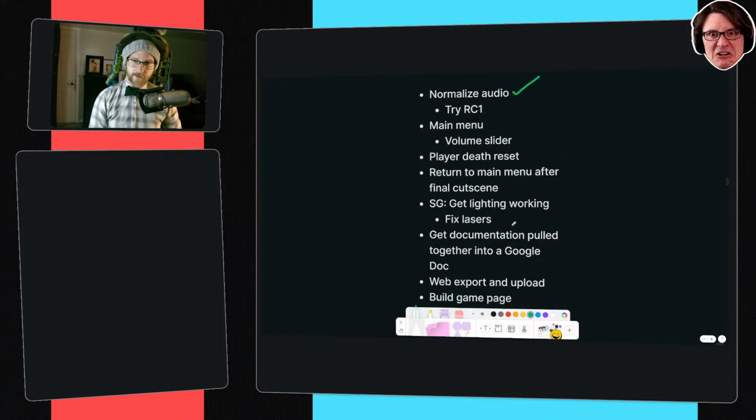Okay. But other than that, we did normalize the audio. We still need to work on this. Let's build a main menu with a volume slider. Let's just go do that. That means we can throw on our tunes again.